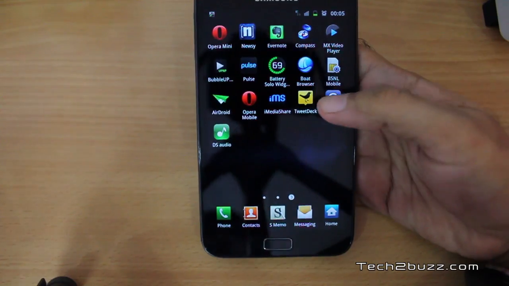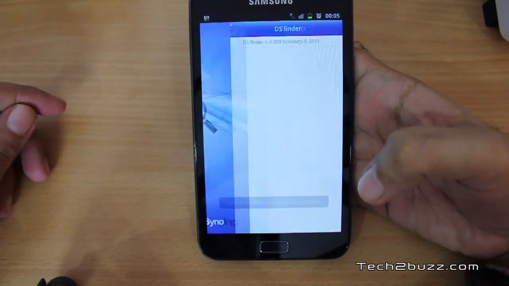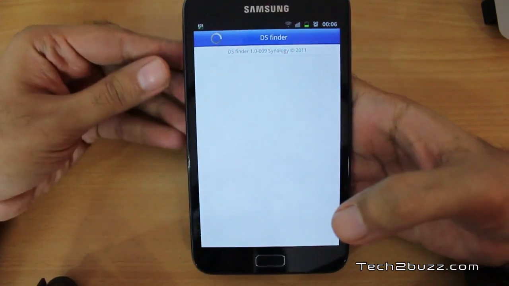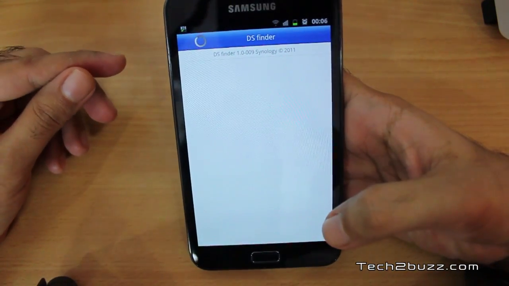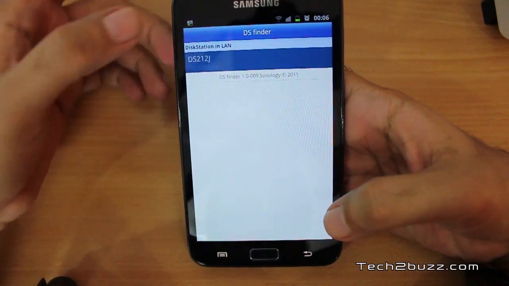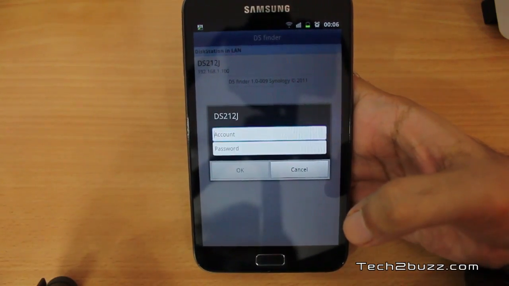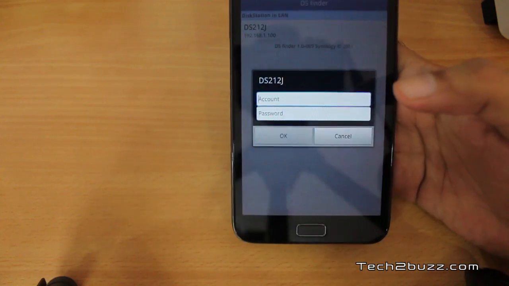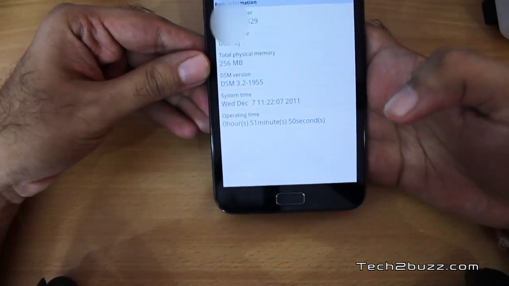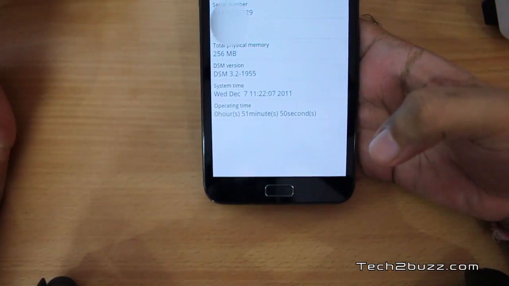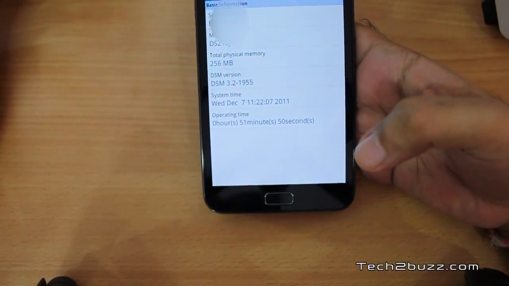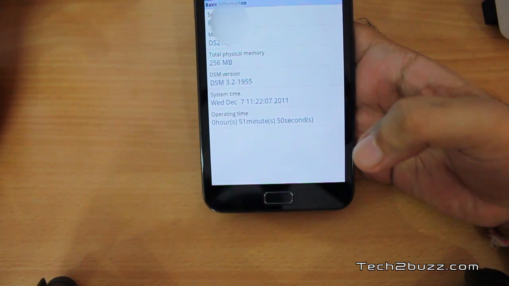The first one is the DS Finder. Once you click on it, it's going to find our DiskStation. And it has found it. Once you click on it, you need to authenticate yourself. Use the admin password. I'm just going to do that. Once you have authenticated yourself, you'll come to a screen like this. It gives you general info about your NAS.